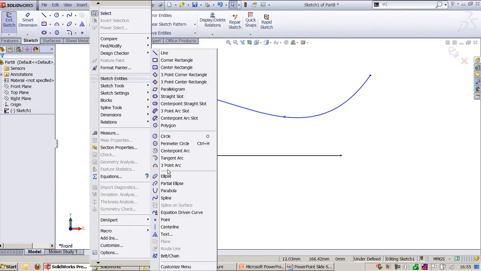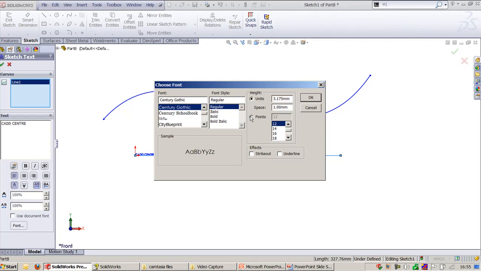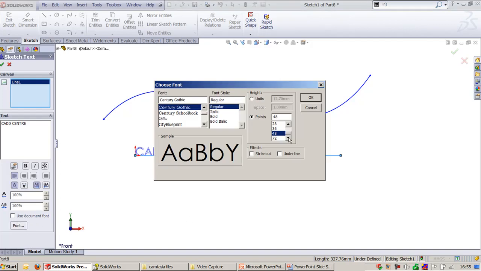And next, I would like to place the text. I'll go to sketch entities, text, and here you can see the curve. Select the curve and the text you want to write here. I'll type the text and I will use the font size. I need to increase this, it is small in size. Now you can see the size has been increased. Still, if you want to increase, you can increase this.